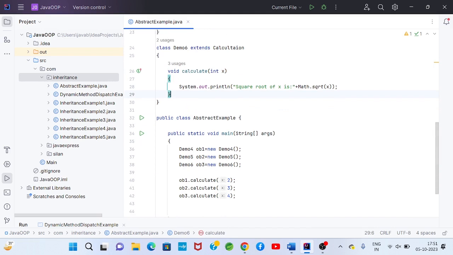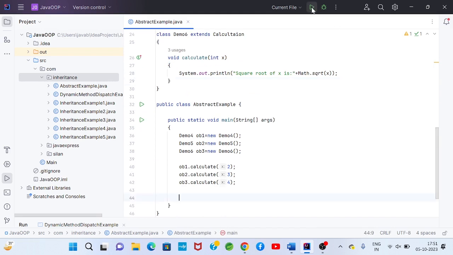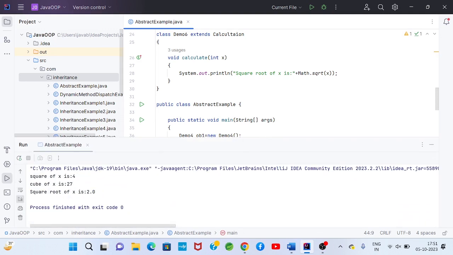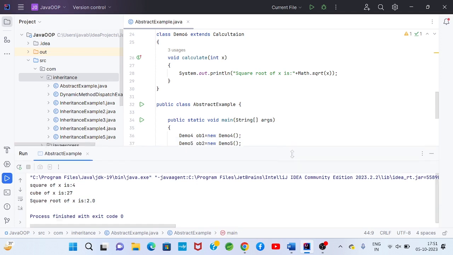I hope everybody got clarity. Now you see, I will hit run, so I will get the output. Square of x is 4, cube of x is 27, square root of x is 2.0. So happily we got the output.